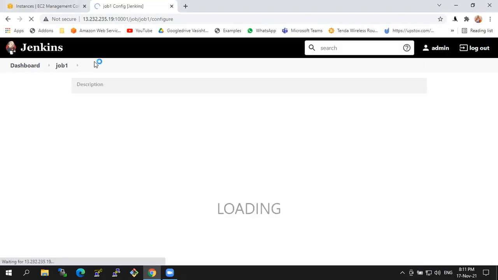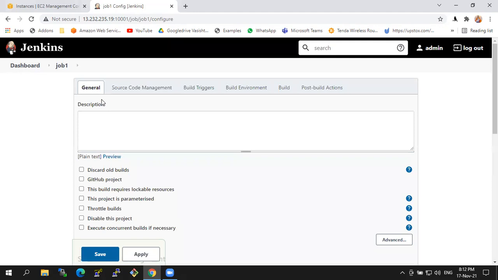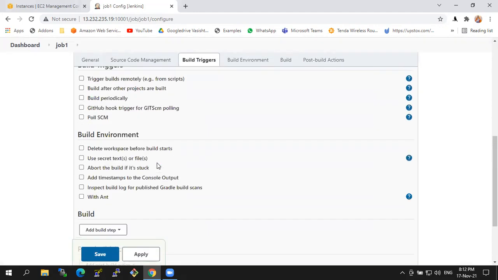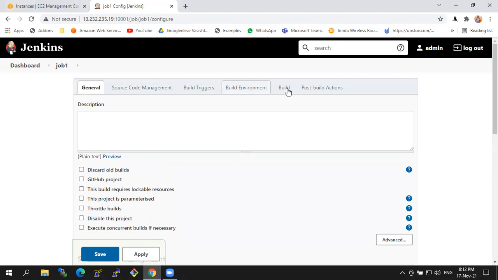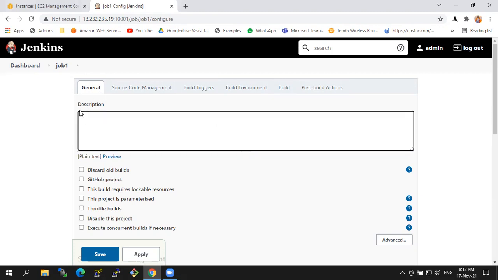When you type the name of a job or a project and click on save, you get these options. In total you have 6 tabs here: general, source code management, build triggers, build environment, build, and post build actions. You need to learn all these options, then only can you get an idea how to work with the jobs. First, in the general tab, you are able to set the description, where you can give the project description.